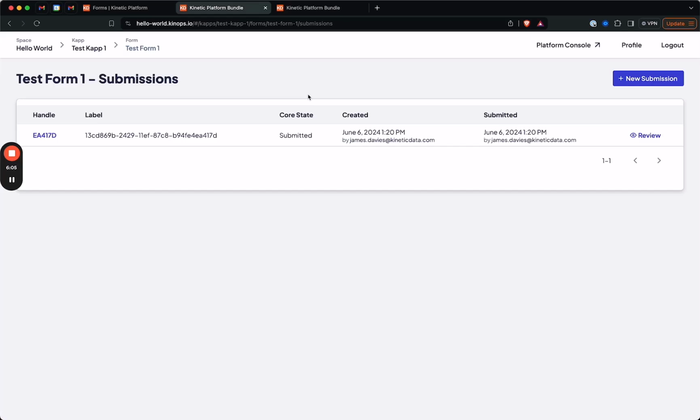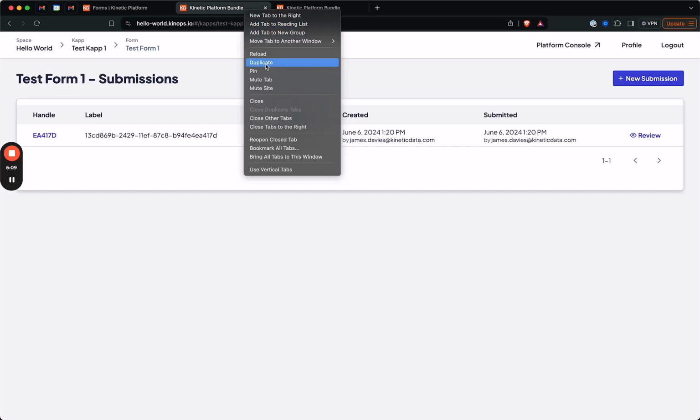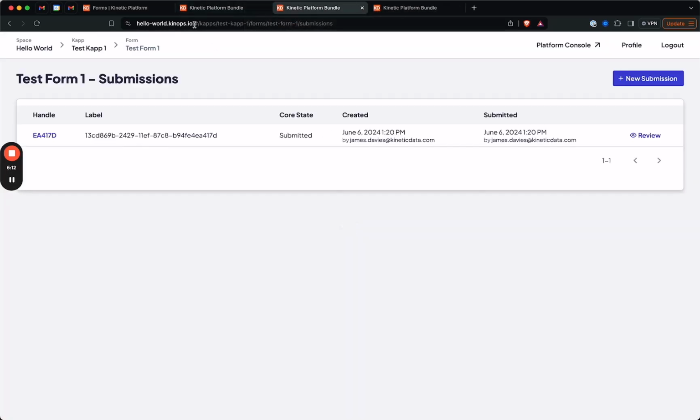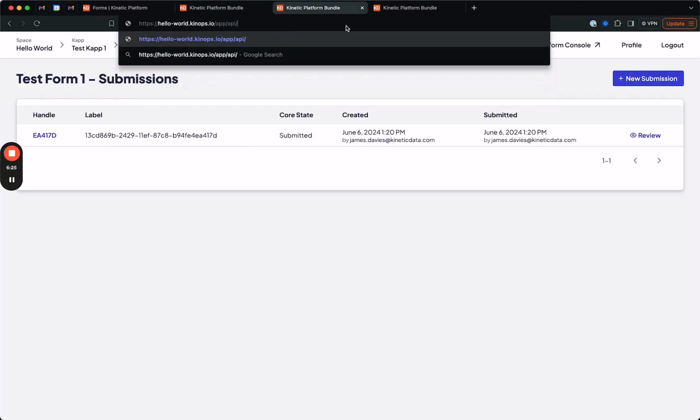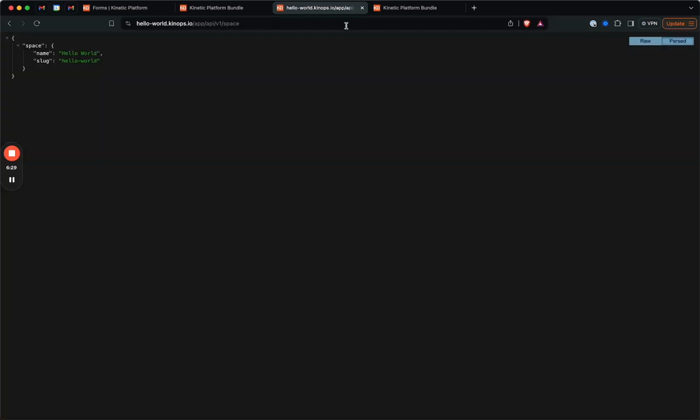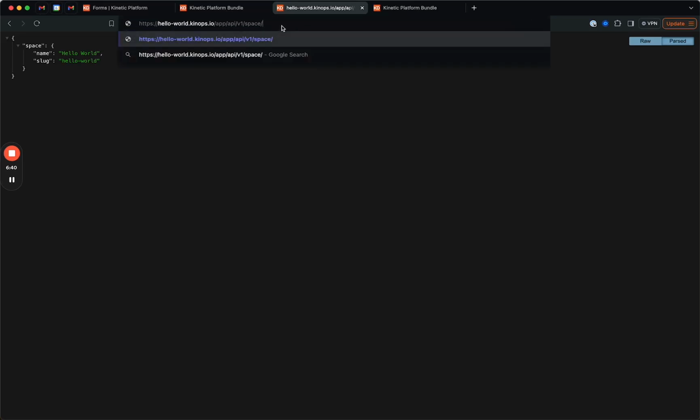What I want to do next is now show you the same thing that I just walked through in the user interface, but from the API's context. So I'm going to open up a new tab here. And I'm going to just use, in my case, helloworld.kinops.io. So that's the URL to my environment. And then say /app/api/v1/space. And so our API, again, the same thing that our front end is calling, is going to call these APIs here. And so I've got the space, and then I can say /caps.